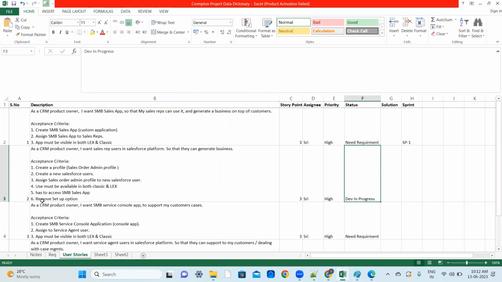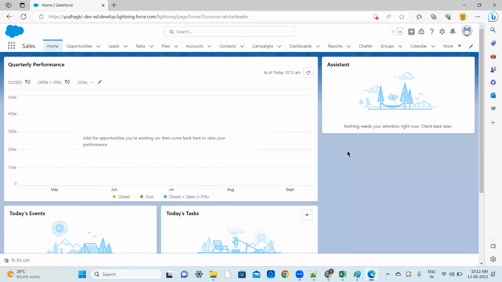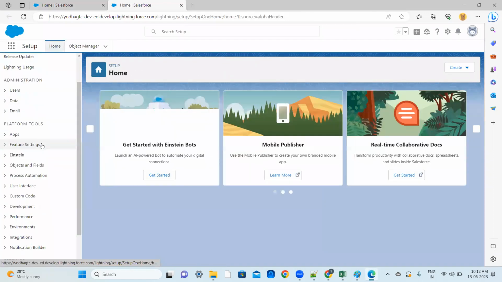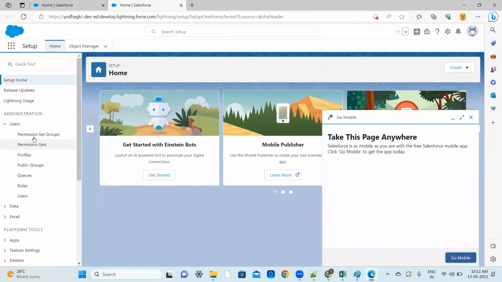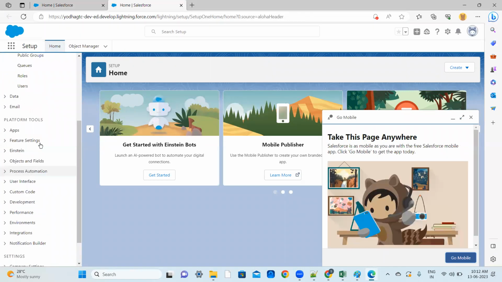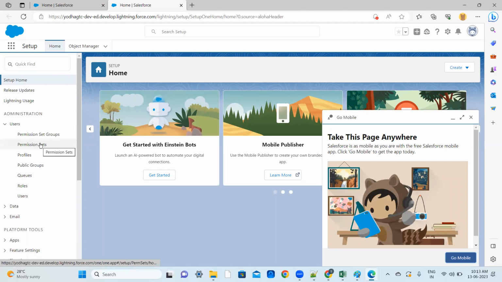What about the 6th step? Remove the setup option. You go to the end user. I can see whether there is a setup option or not. What happens if I have a setup option? When I click on the setup option, I will navigate to force.com and there might be a chance to see all the metadata related information, or there might be a chance to modify all these things. I don't want to entertain that kind of stuff.